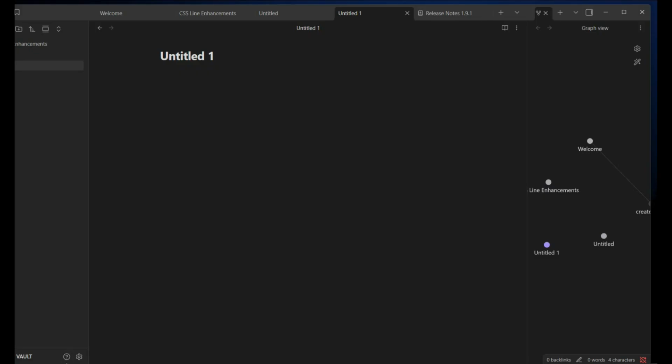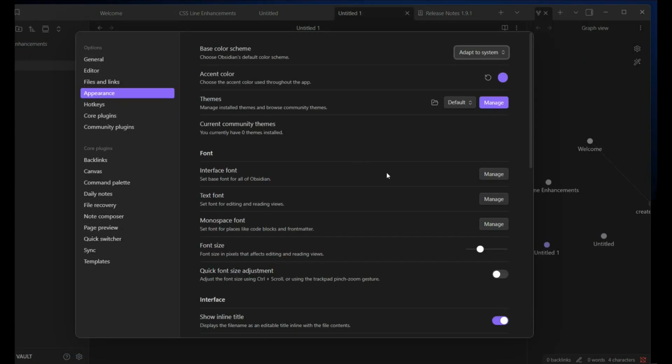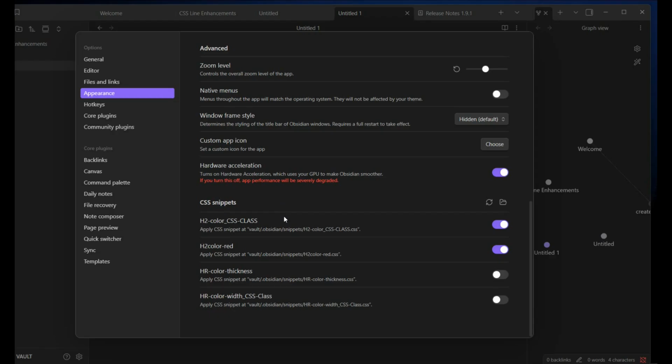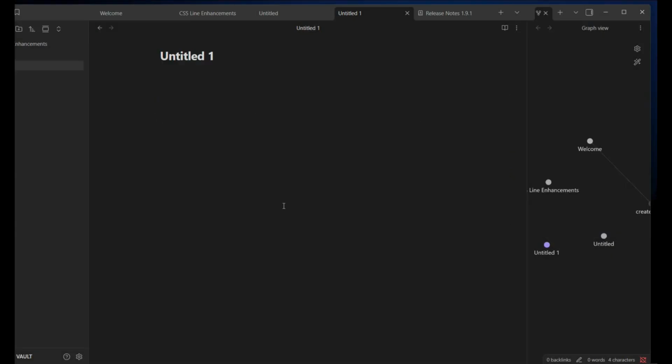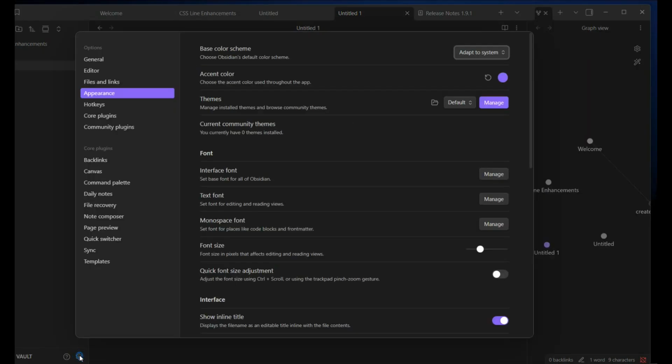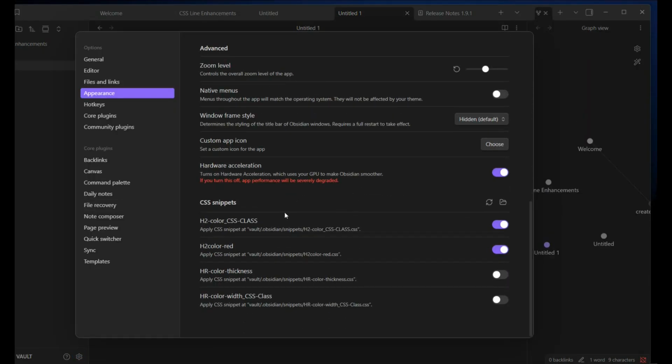Going now to my vault, I open Settings, Appearance. I scroll down to CSS Snippets, and I find the snippet that I just saved, HR color thickness. I turn it on. Actually, you know what? Let me not turn it on. And in a note, let me create a horizontal line. That's the horizontal line before I apply the snippet. You can barely see it. That's the default appearance. Now I'll go into Settings, Appearance, CSS Snippets, and turn on the snippet.